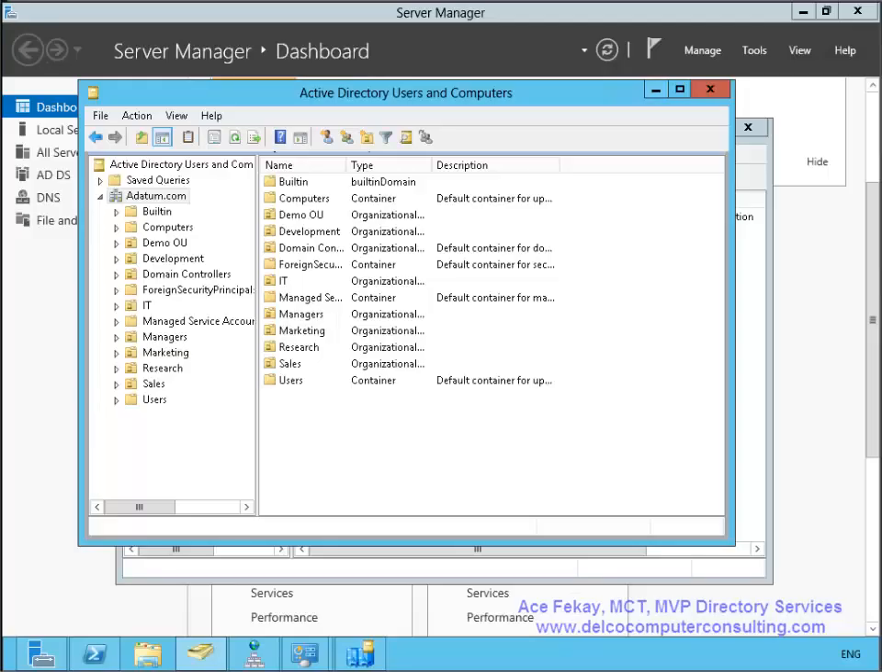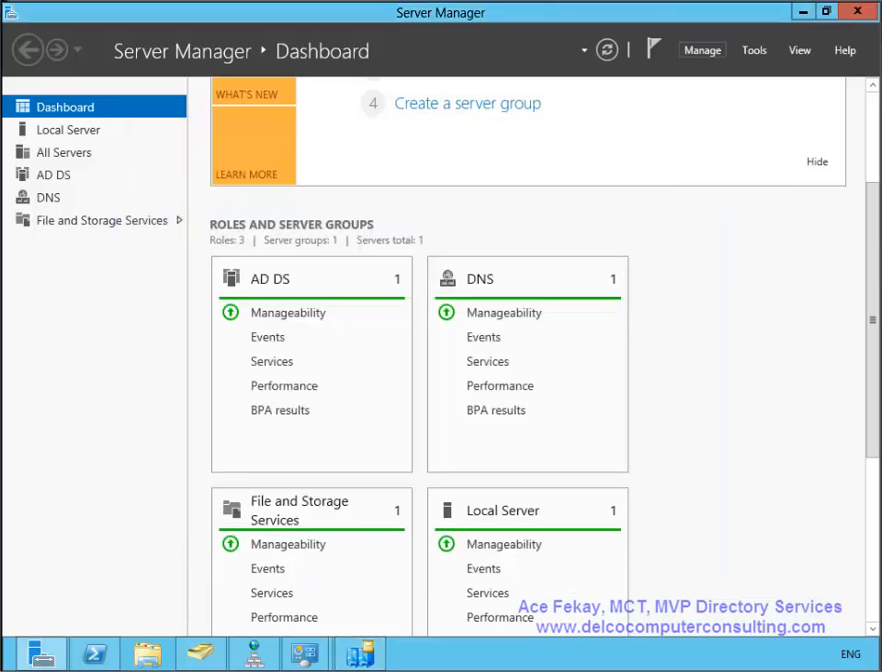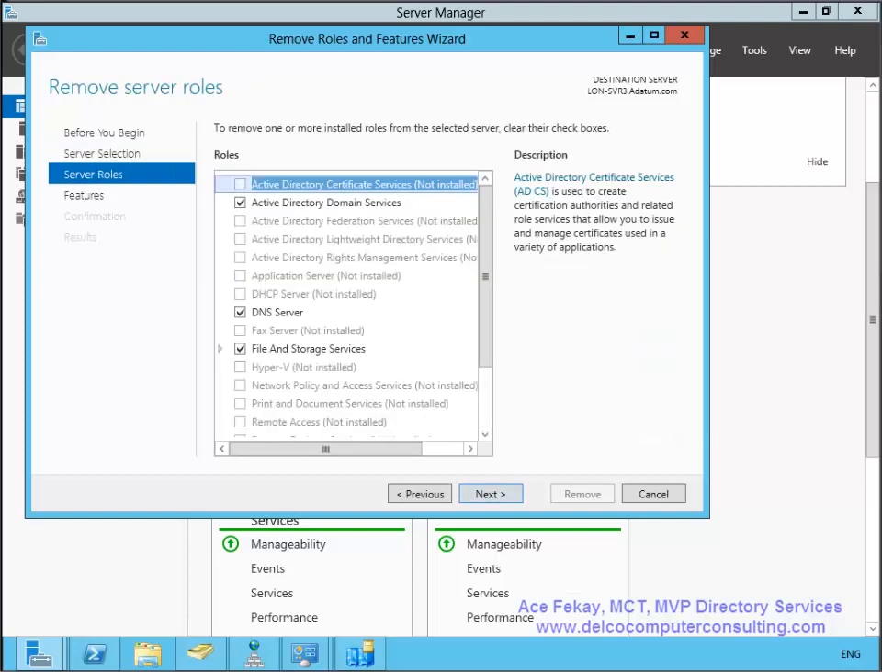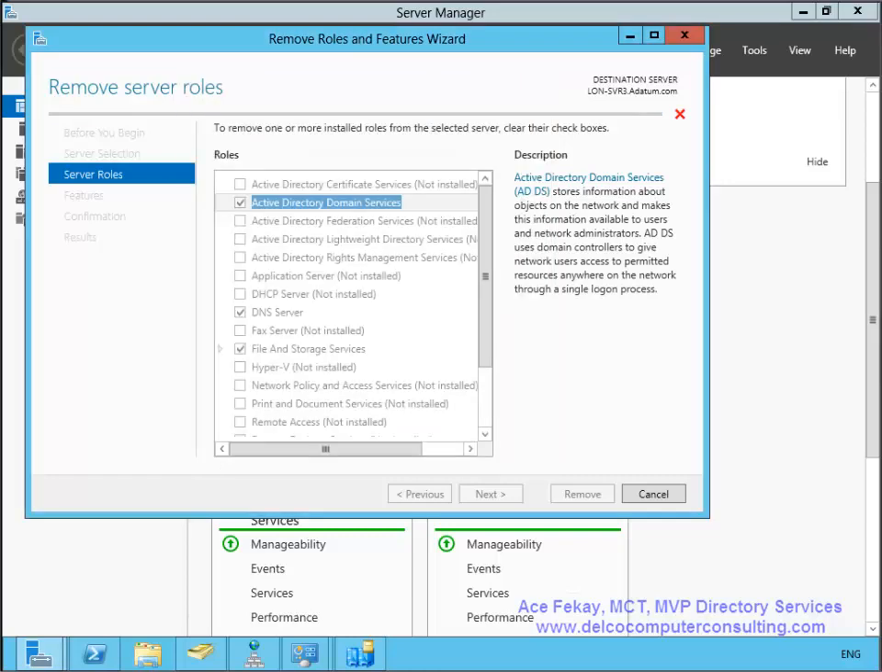All right, so now we're done with this. I'm going to go ahead and demote this baby. I'm going to say manage, remove roles and features. Remember, there's no more DC promo. Hit next, next. Remove this bad boy. It's going to remove the management tools. I could uncheck that and say cancel and leave the tools if I want to, but I'm going to go ahead and remove the tools.